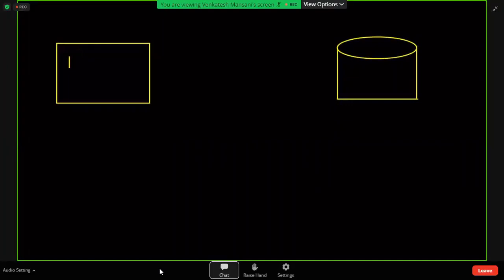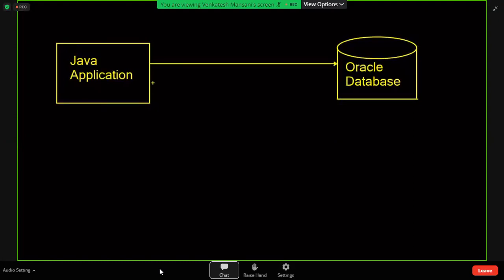See, Java application, Oracle database. From the Java application, I'll send an SQL request to get an SQL response. Now see, Java application, Oracle database.